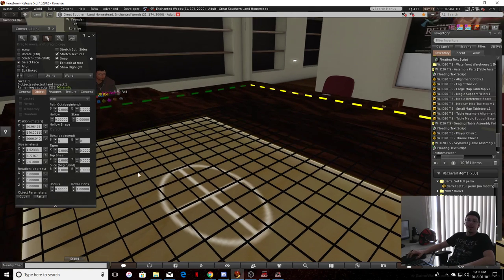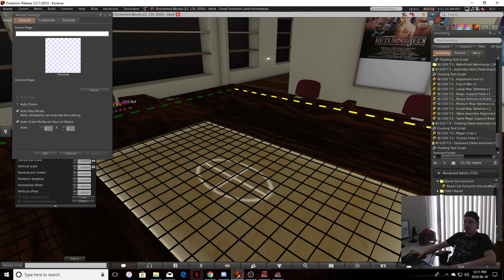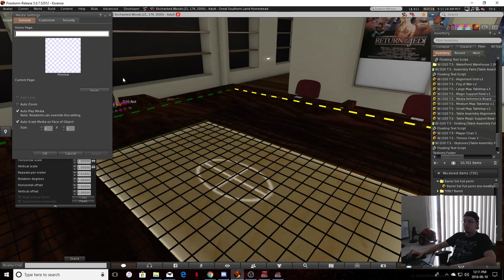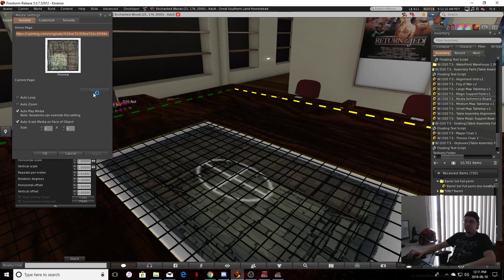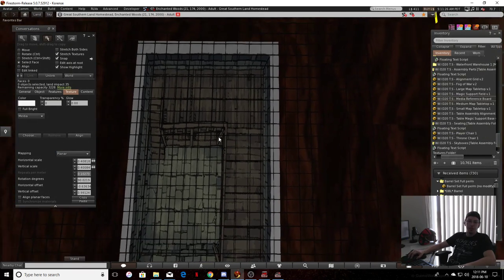Okay. All right. Now that I've got this blank one set up. Go into choose. I gotta pull up my image again. Oops. Okay. There. Apply it. And boom. There's your image.